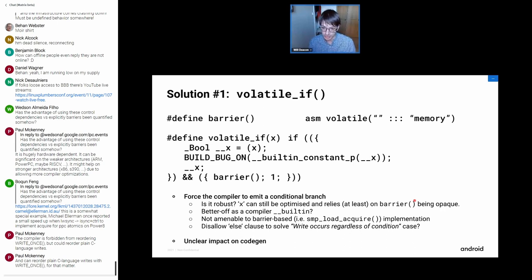And I don't necessarily want to walk through this, but it checks if the condition evaluated to a constant, because then we know we might have one of those optimizations I spoke about earlier on. And it relies on lazy evaluation with this barrier here. And we know that we're going to get a conditional branch out of this. You're not going to get a conditional select instruction. You're not going to get the thing optimized away. It's not clear how robust this is, because x, the expression x, can still be optimized. We've got this built-in constant check, but is that sufficient? I'm not sure. It relies at least on this barrier here being opaque.